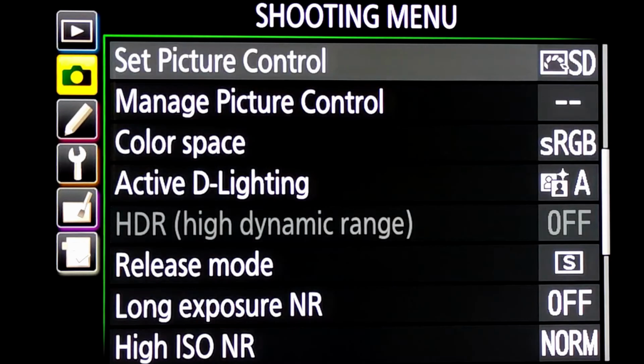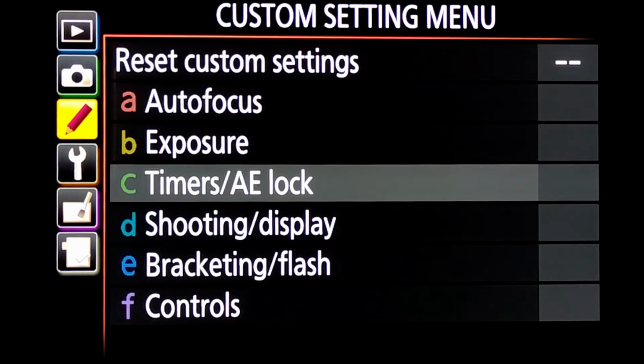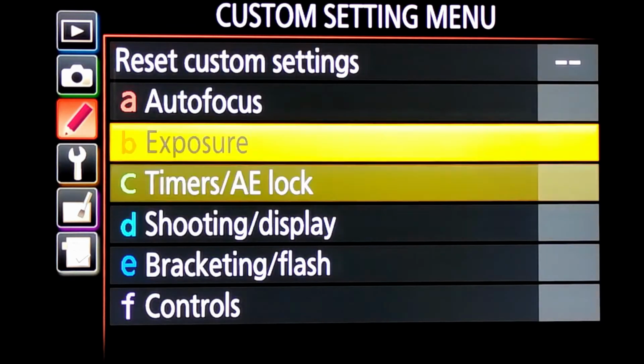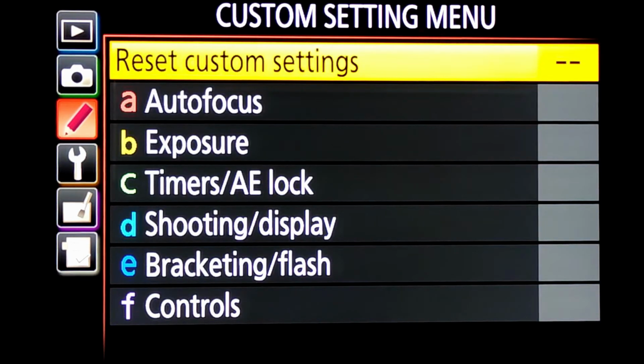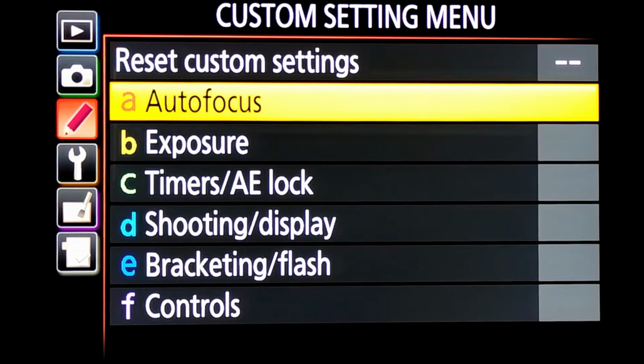Let us quickly now go through the custom setting menu. So kindly observe the very first option here is to reset the custom settings at the factory level. Okay, factory custom settings.